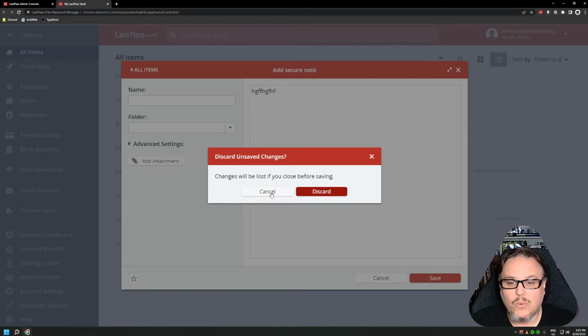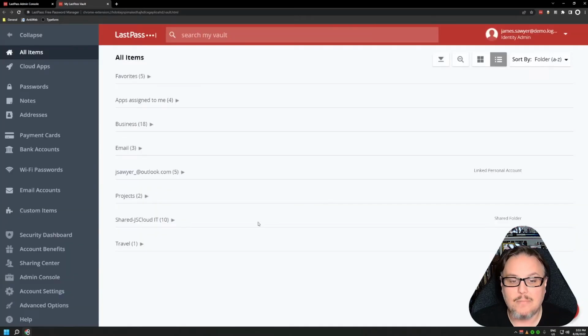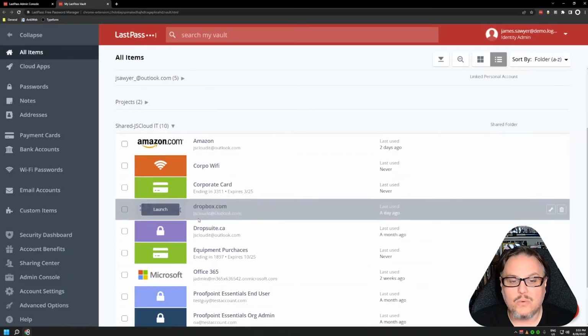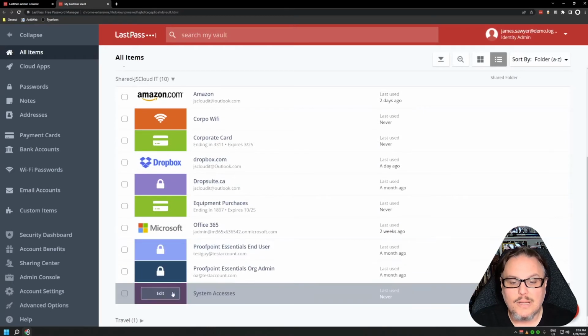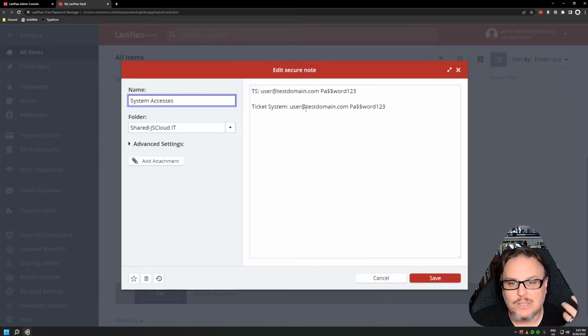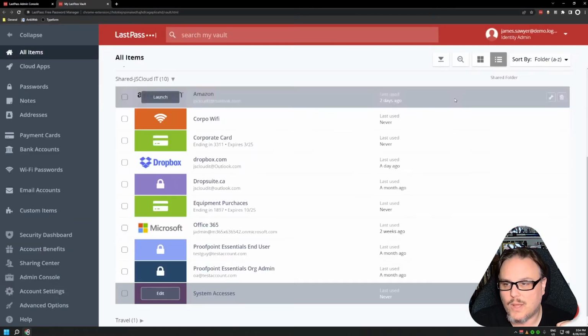So as an example, in my shared folder, I had created a secure note before called System Access. Now this is just something for people to share. Maybe there was a terminal server and you didn't have the full setup for the single sign-on and the MFA and everything, but you just wanted a secure place to store these credentials or any kind of notes or whatnot. You could do so this way.